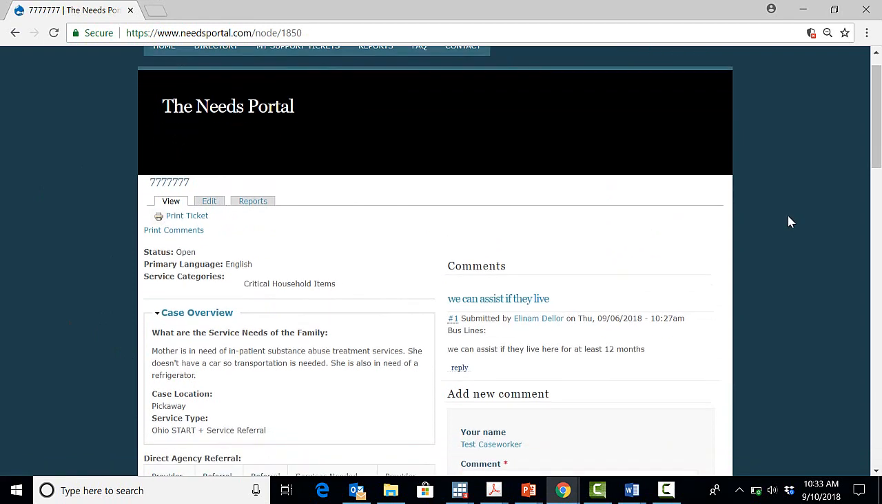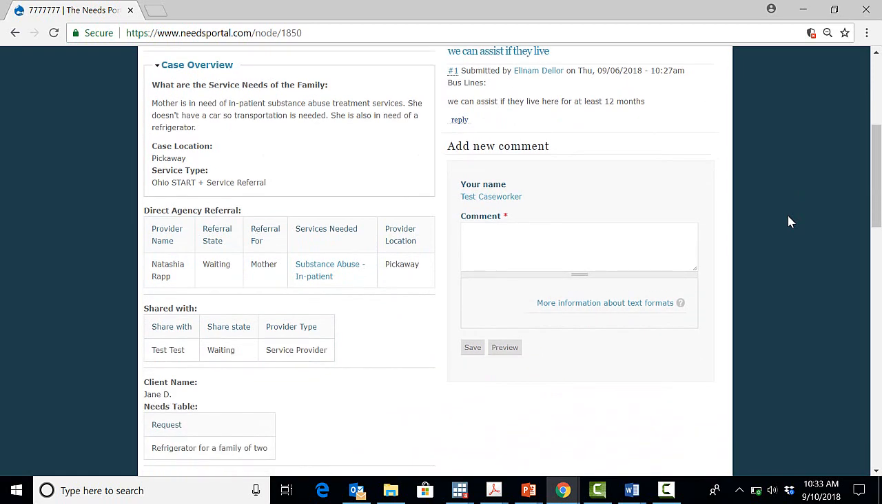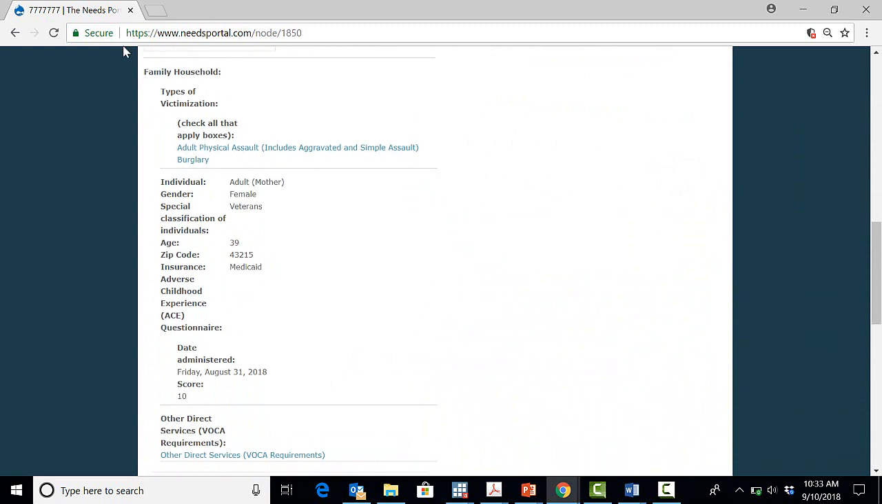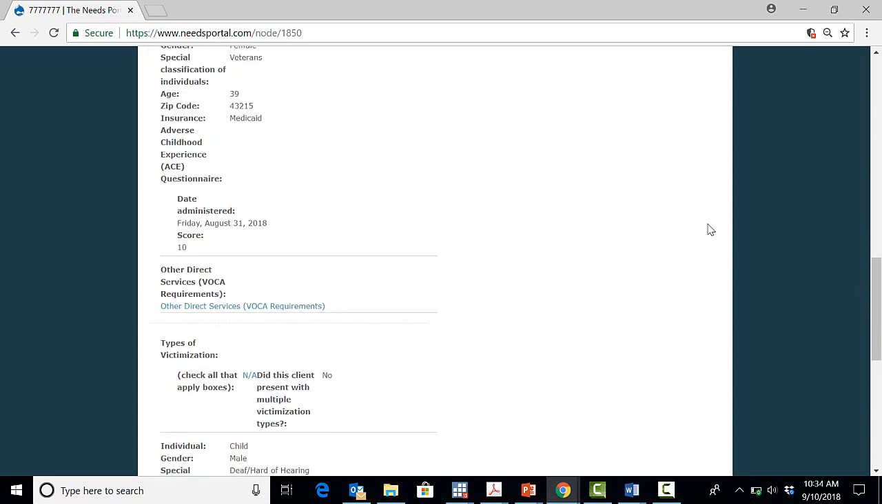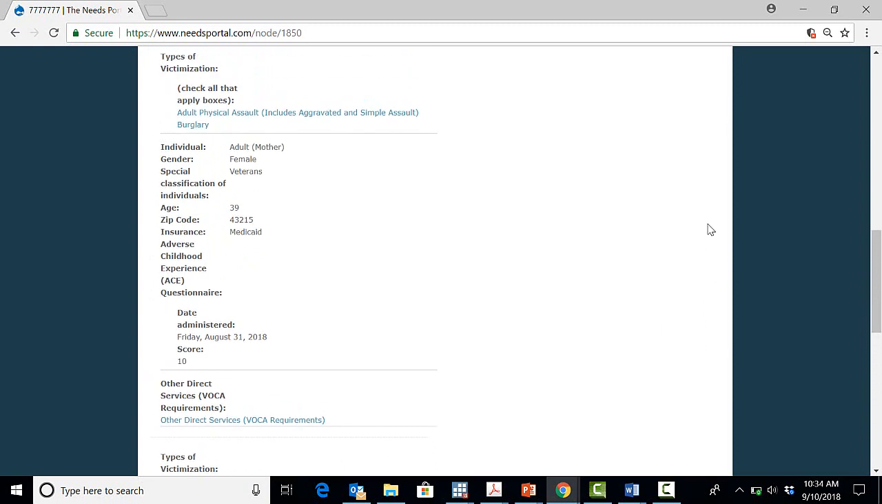Okay, so that brings me to this general view portion of the support ticket that I've already generated. If I scroll down towards the bottom here, I'll see that it says Family Household up top. And this is where we give you a list of all of the family members who are involved in this child welfare case. So you actually entered all of this information when you first generated the support ticket, right? So we just give you a quick snapshot here and make it easier for you to be able to update VOCA Direct Services as it relates to each person on the support ticket.